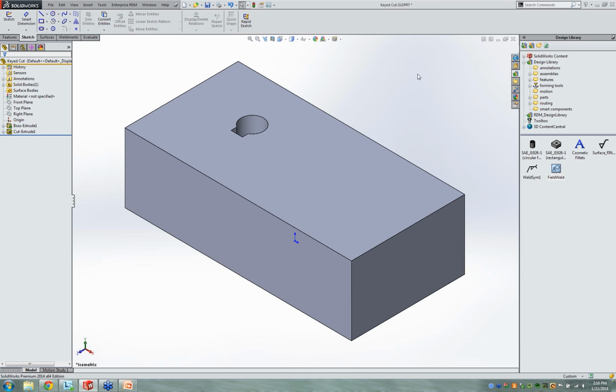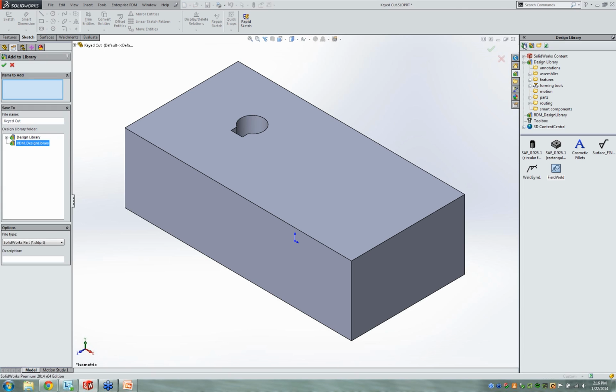All right, we want to go ahead and add this feature, just this cut extrude 1, to our design library. So I'll do that exactly the same way I did with the annotation before. Come over to the right side and grab our Add to Library command. It's going to ask us what we'd like to add. Here you want to be a little bit careful and make sure you get just that feature. So I'm going to come from my flyout tree and grab just that cut extrude 1 feature as my item to add. I'll add it to my design library.